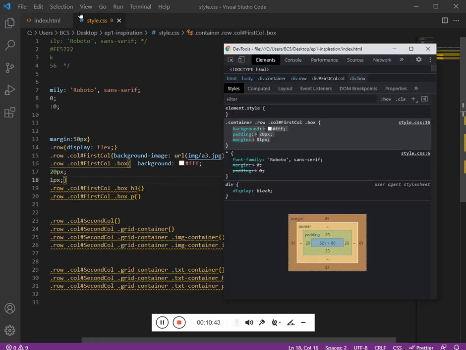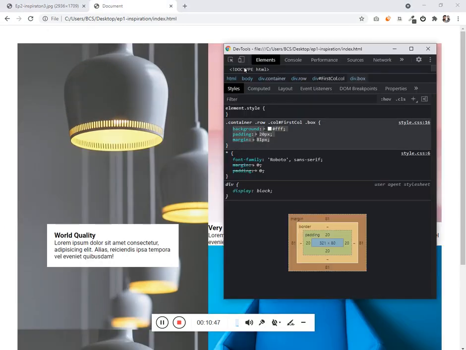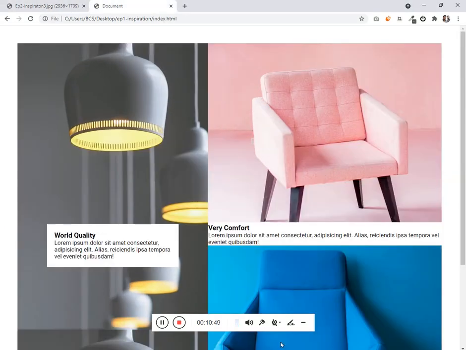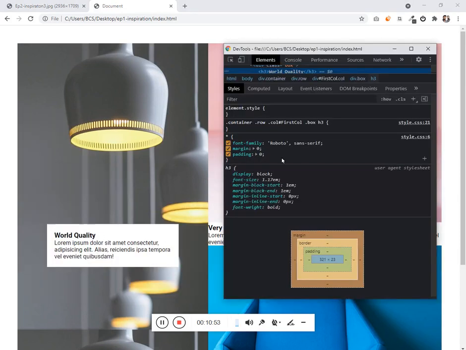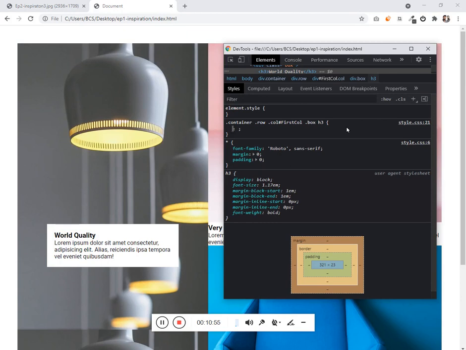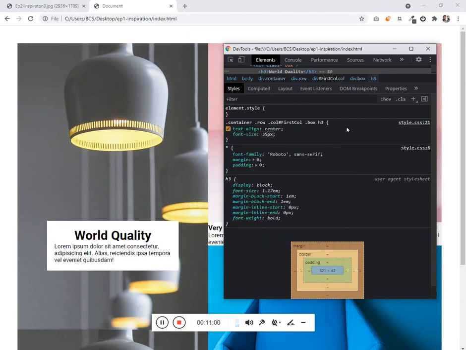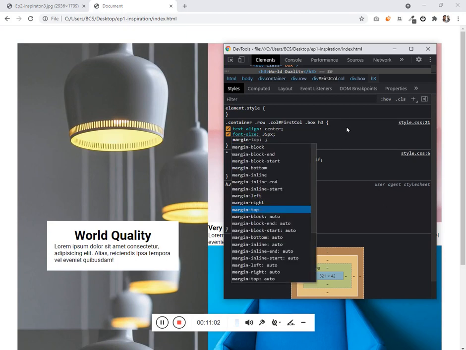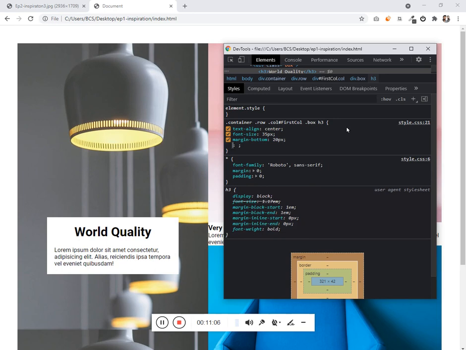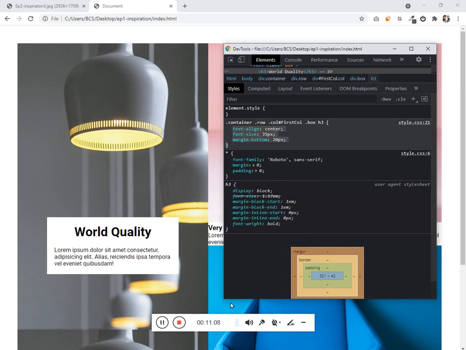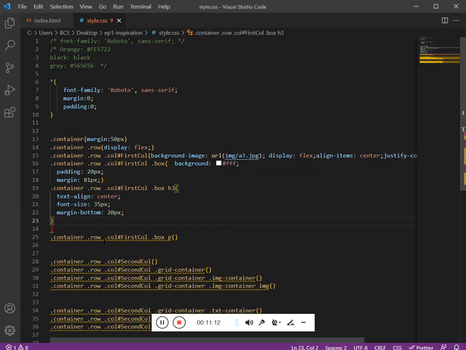Now let's work on the heading and the paragraph. Let's choose the heading, and I want text align center and font size to be 35 pixel and the margin bottom 20 pixel, and that looks alright. Give this to H3.